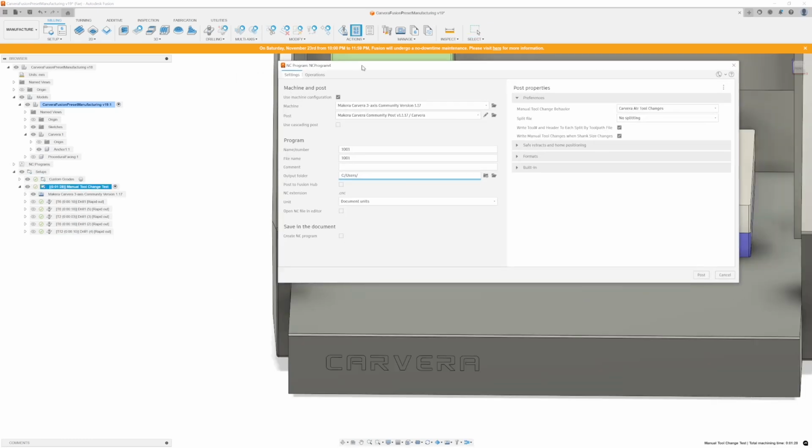If I go into the post-process setup, one real quick note is I like disabling create NC program because it just clutters the outliner. And from here, if you make sure that the machine is set to the community machine, post is set to the community post, on the right-hand side, you'll see some options in the properties panel. The first dropdown dictates which method you want to use for manual tool changes.